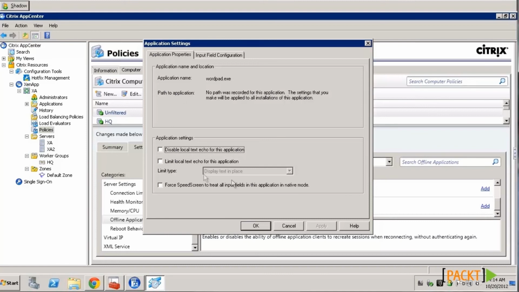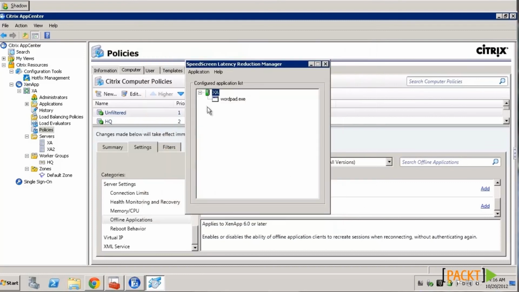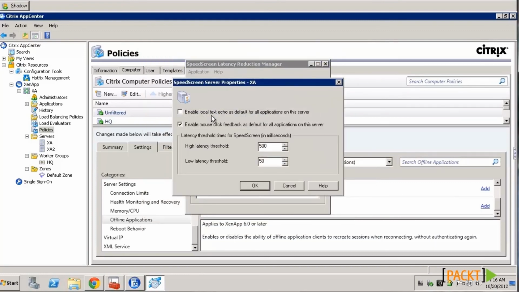On high latency connections, users frequently experience significant delays between typing text and when it is displayed or echoed on the screen. When a user types text, the keystrokes are sent to the XenApp server, which renders the fonts and returns the updated screen to the client machine. By default, local text echo is disabled, but we can enable it.